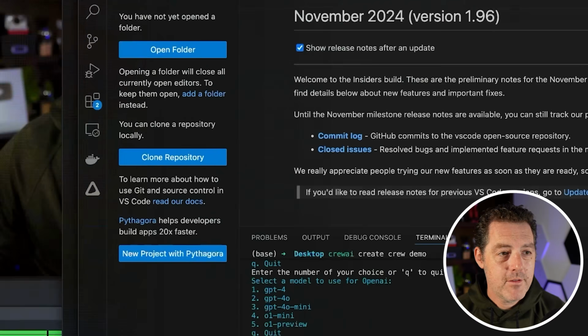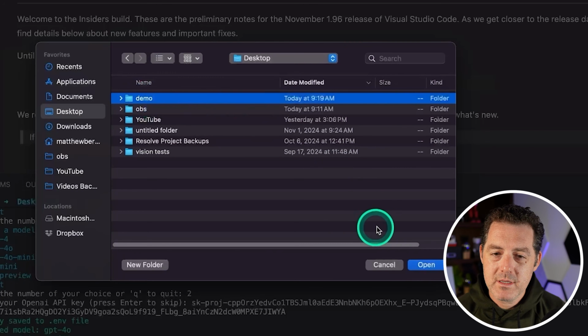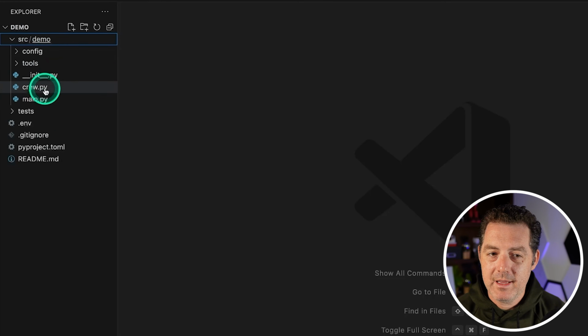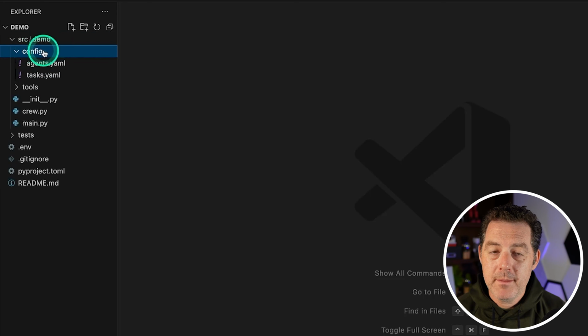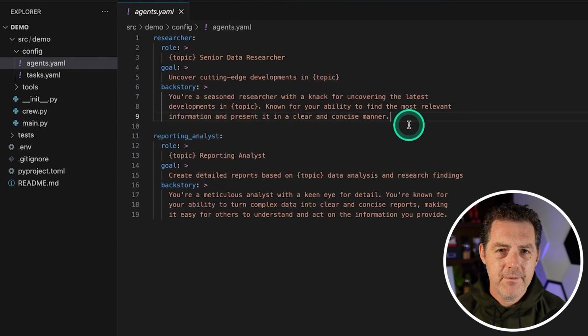So now that we have everything created, go ahead, go up to File, Open Folder, and we're going to select the folder that we just created. Okay, here's the entire structure, just like I mentioned. Now, what we need to do is open up the config folder and then go to agents.yaml. Now, these are basic agents right here. First, let's just make sure it works out of the box.